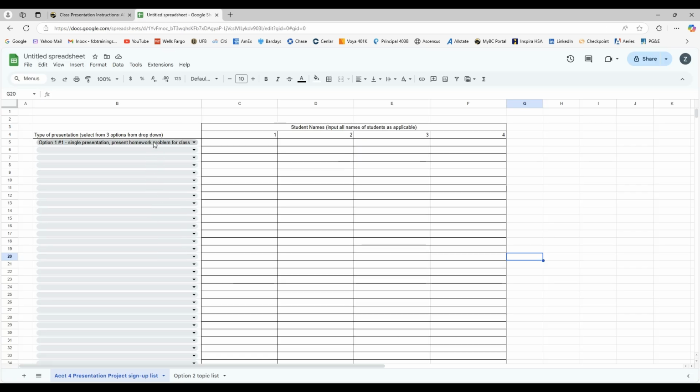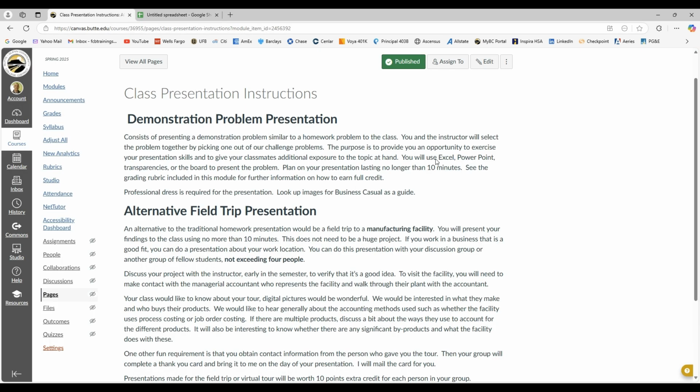Once you select, for all those individuals who make certain selections, I will reach out and we'll have a discussion about what problem you will select. If you pick this option, you will work alone, designing your presentation and presenting by yourself. There's a number of different challenge problems in the book that I can select from, and we can work together, and you can present that to the class.